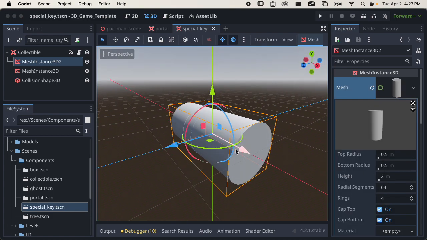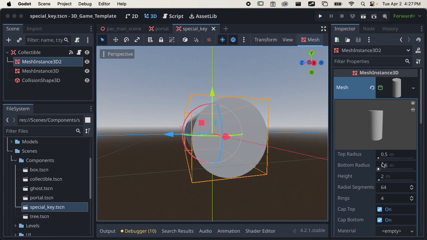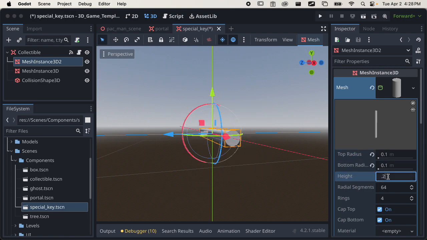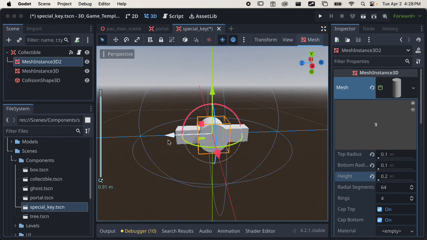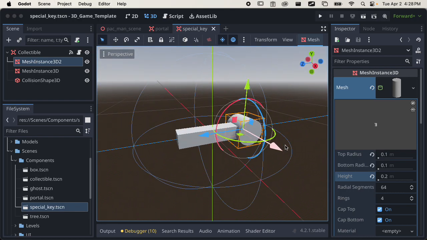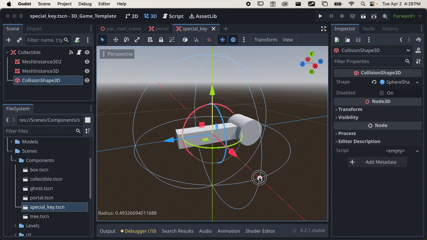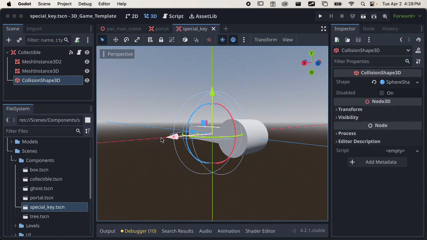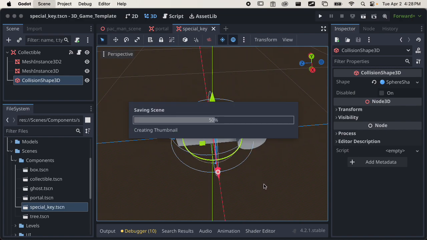And let's make the radius 0.1 and the height 0.2, something like that. Okay, here's our special key. I'm just going to leave it like that. Doesn't need to be anything too fancy. Let's make our collider a little bit smaller. This isn't going to be a rigid body, so we don't have to pick this up. But if you wanted it to be, you could, of course.